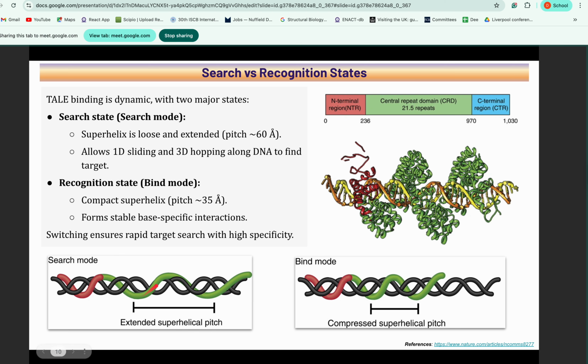As you can see, this is quite loose. There is a longer gap. If you measure the length of a single turn, it is long. It means this is relaxed and this is an extended alpha helix. Whereas as soon as it finds the target site, it will begin to shrink. The pitch will decrease. That means one single turn will have a smaller distance. So this length decreases, which means it becomes compact.